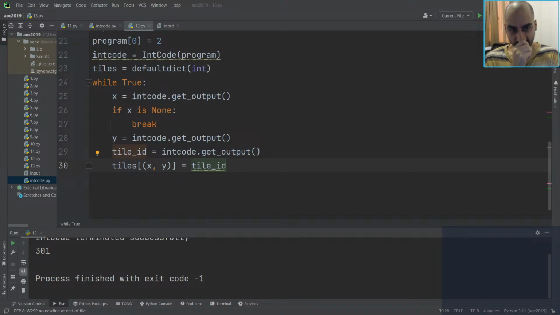So wherever the ball is, we want to move the joystick towards that. Alright, well, we're going to have to override the inner workings of the int code.